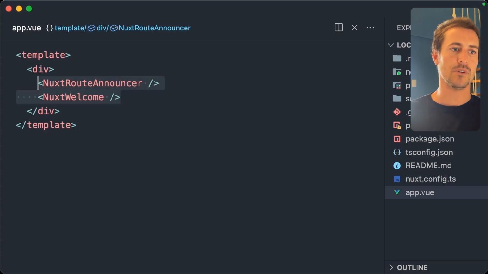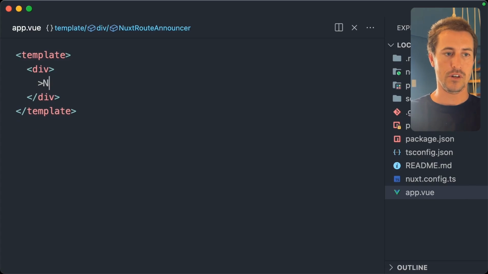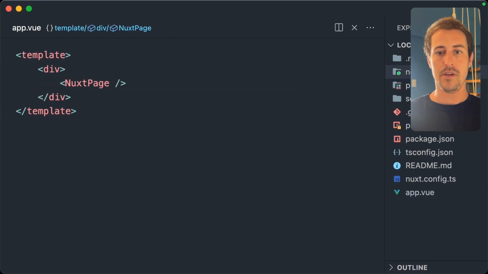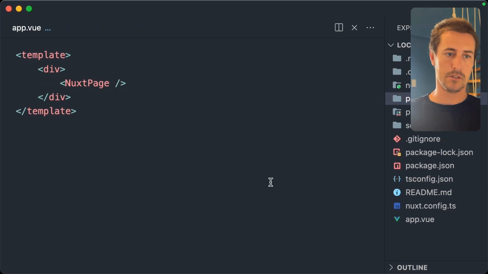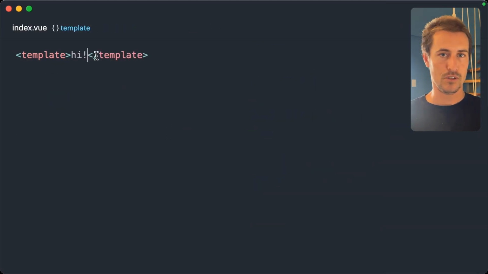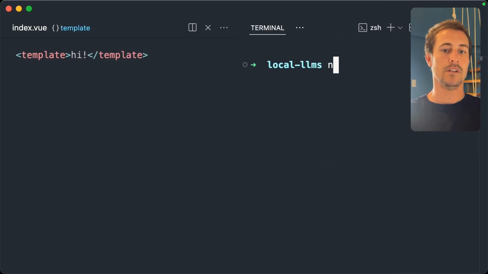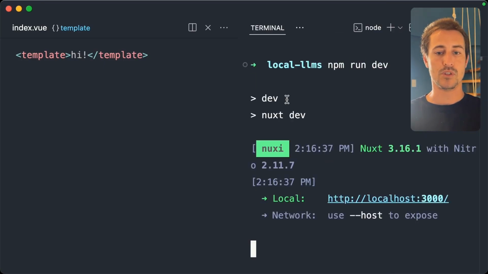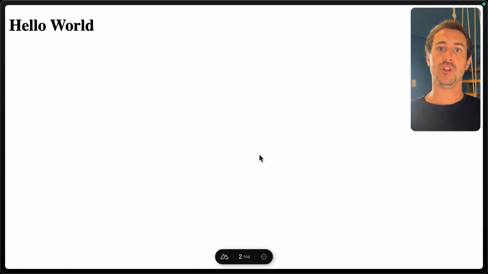Next we're going to go over to our app.vue and remove the defaults. I'm going to just go ahead and say NuxtPage. That then allows us to create a pages directory. Make sure it's pages, not page. And in it, I'm going to do index.vue. Just for now, I'm going to do just a basic little hello. Now let's do an npm run dev to get our local server going. There we go. Now we have hello world.